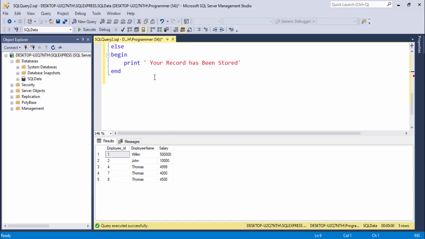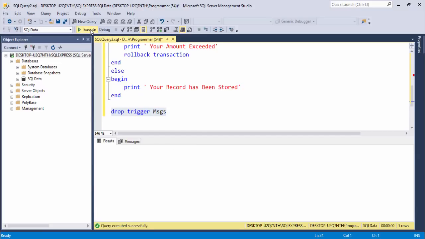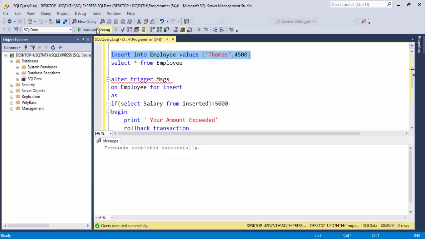Now another thing is, I want to drop the trigger. I just write drop trigger. What is the name of the trigger? Call it. Your trigger has been deleted. Now I store the value. I can't see any message in the message box, right?